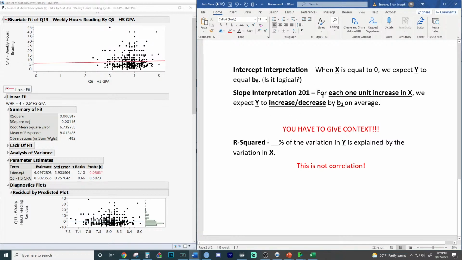The slope interpretation would be, for each 1 unit increase in someone's high school GPA, we would expect their weekly hours reading to increase by 0.5. So we are predicting someone's weekly hours reading. For each 1 unit increase in someone's high school GPA, we expect the weekly hours reading to increase, because it's positive, the line goes up, by 0.5 on average. Just throw that in there for the graders who are angry about not having it.